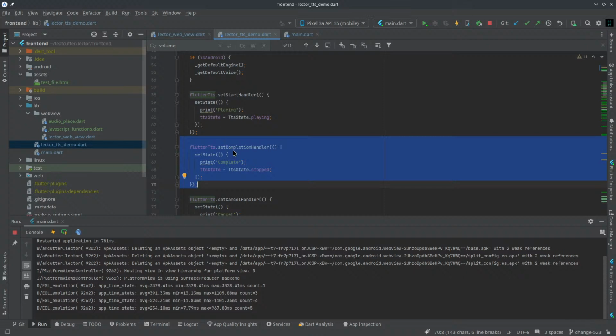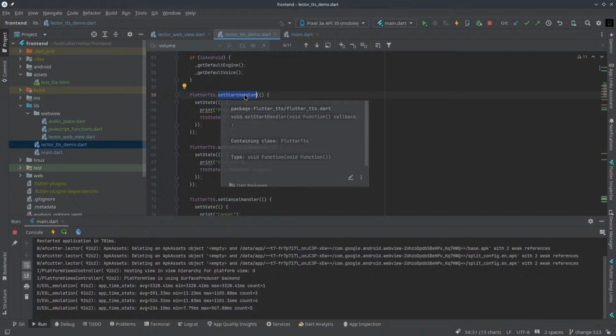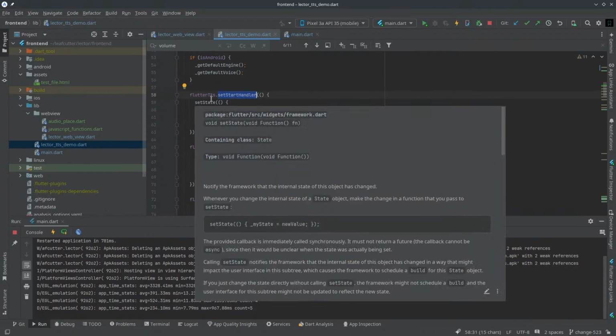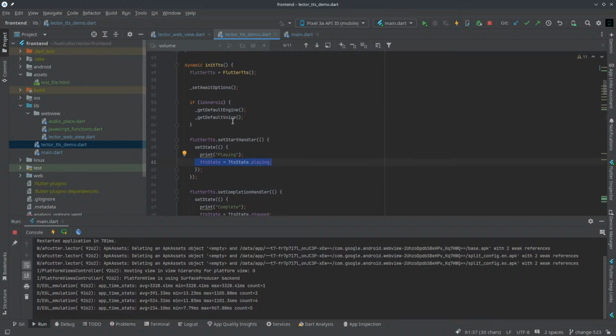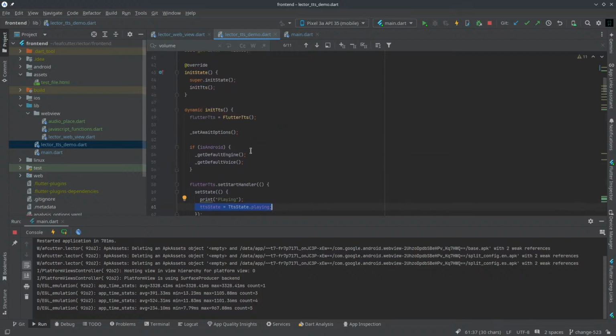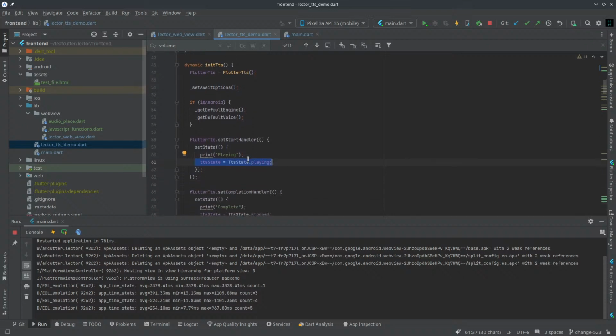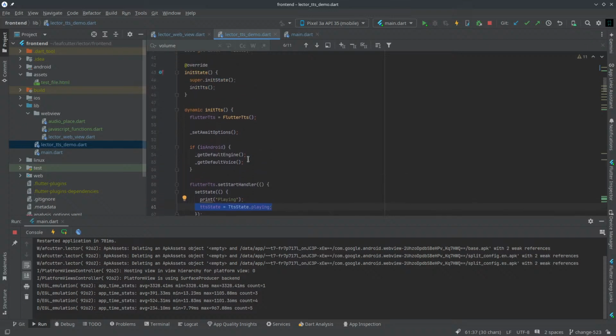Or I guess completion handler is one particular handler, but start handler is some other handler. And so if you have access to the Flutter TTS object, you can call set start handler, for example, and it will call set state on the audio thingamajiggy. And that will cause it to redraw. In my case, I don't really need it to redraw.